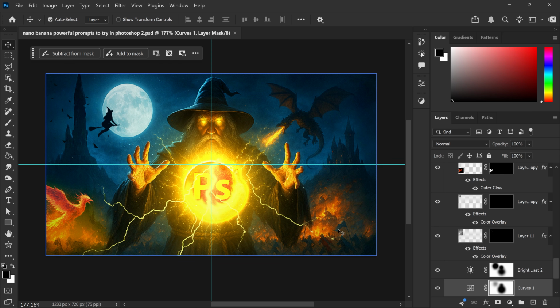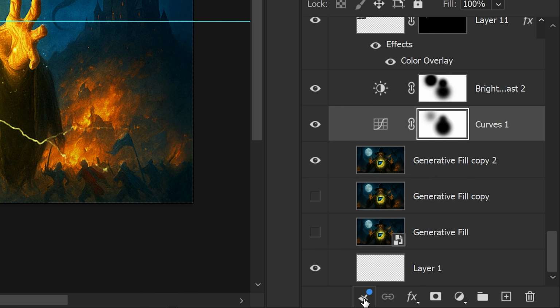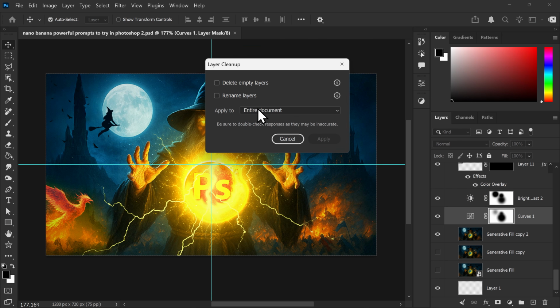Now this next one is to do with the layers. So in the layers panel, you will notice at the bottom, you have a new cleanup button right here. And basically what this does is if you've been working on a project and you've just roughly created your project without organization, you can click on this button. And what this will do is allow you to delete any empty layers. This will automatically find them, delete them.